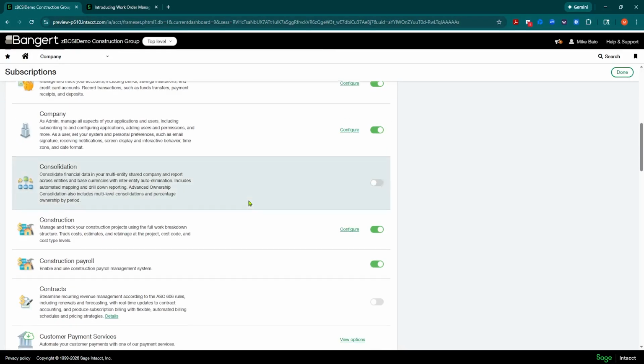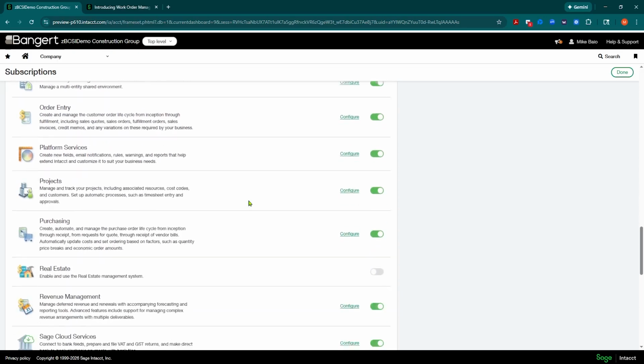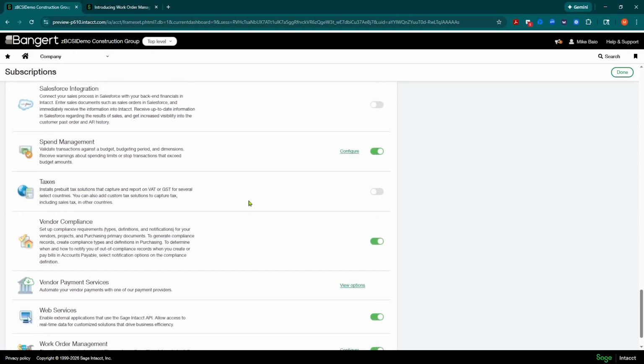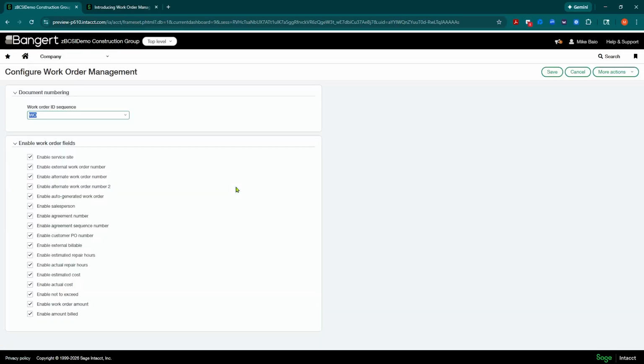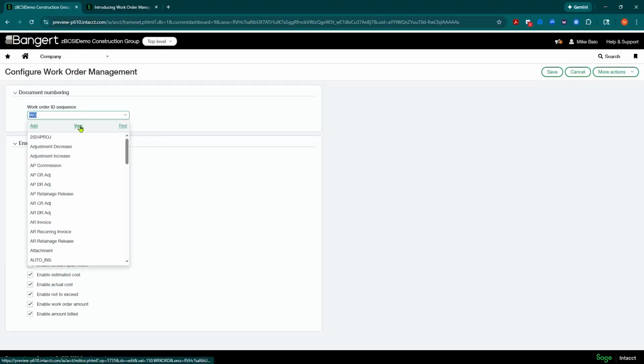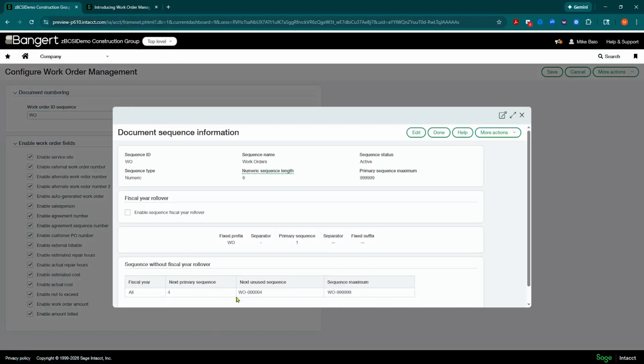You'll go down to the bottom here. You're going to look for work order management, and you'll see it down here in the bottom. You're going to want to make sure this is enabled. And then there's a brief configuration that you can go in and do right here under configure. I've already done this, but you're going to be able to give it its own work order number sequence. So as you can see here, I just set it up for a WO and then a consecutive number.